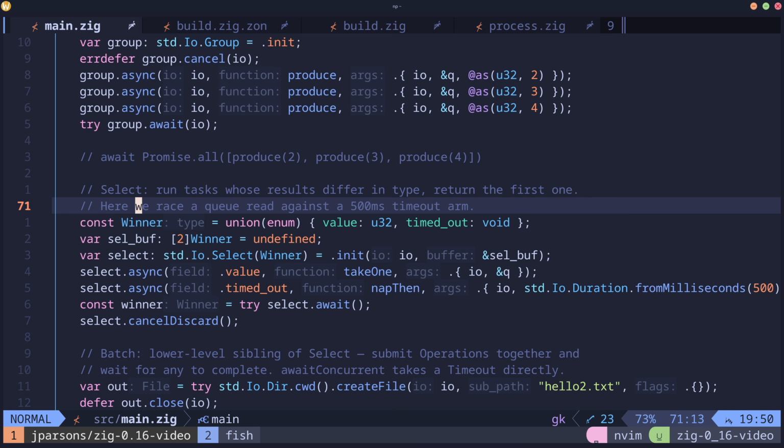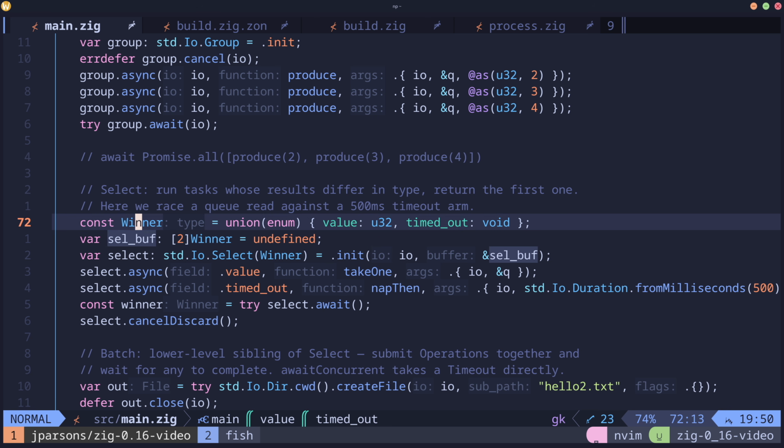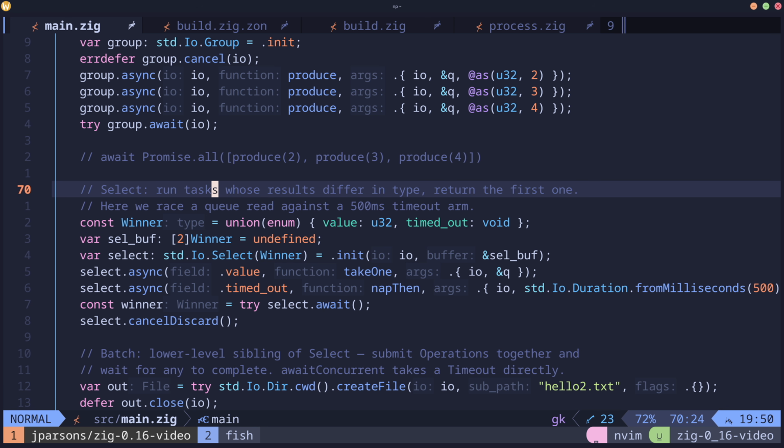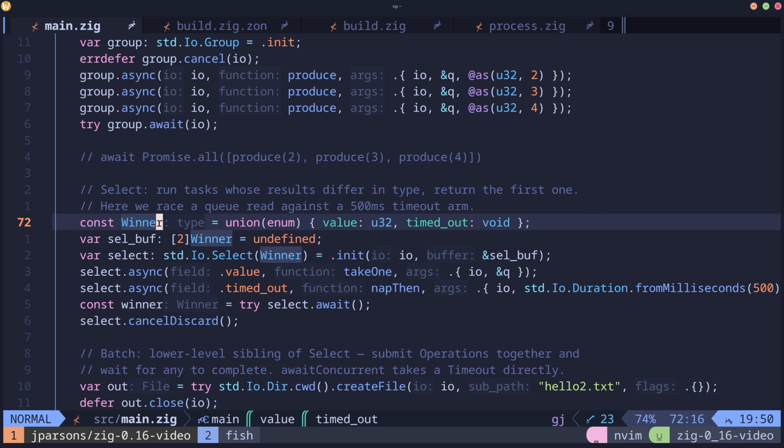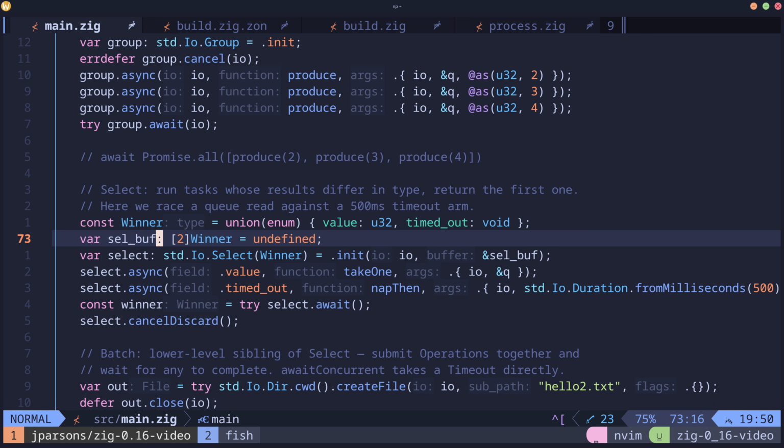So now getting into one last thing, which is the select. This is the last bigger thing that we're getting into from IO. So let's see. It runs tasks whose results differ in type, and returns the first one. So you can see a winner, we're going to have 2 items here, and we're going to create that select from the buffer of 2 winners. And again, it's going to be the take IO. Now we're going to call async on that. We're going to have 2 different functions, one's take 1 and one's nap.